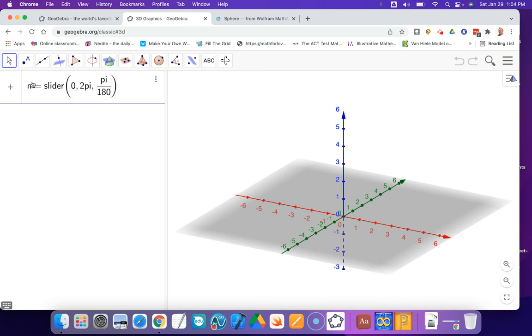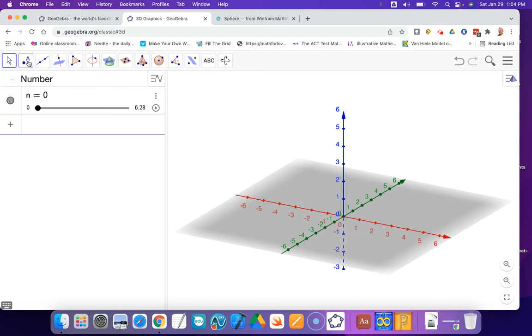And as soon as I press return, it creates that slider from 0 to 6.28, and that will go in increments of pi over 180. I can do the same thing again for practice. If I want to call this M equals slider, I could do the exact same thing, or I can go to the 3 horizontal dots and I can duplicate that prior input, that teacher technique.